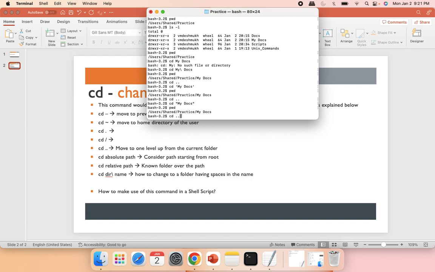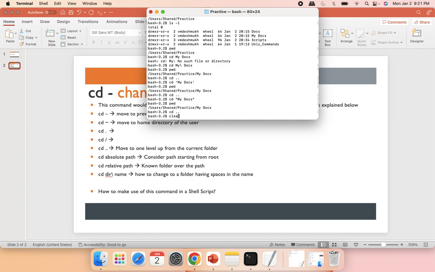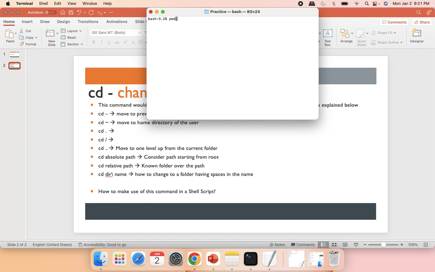I will move out of this and clear the screen. I will check where I am. I am under the practice directory. Again we will see how to make use of the cd command in a shell script. So we will move to our script folder. Okay, I am under the script folder. I will see the script and execute it.